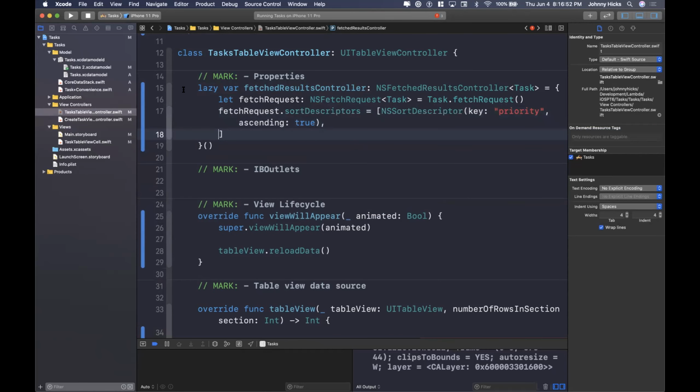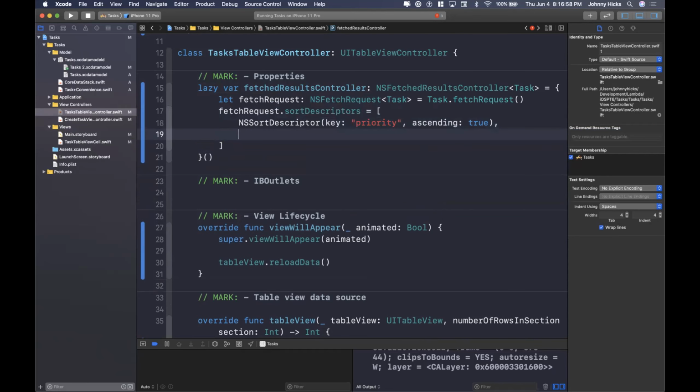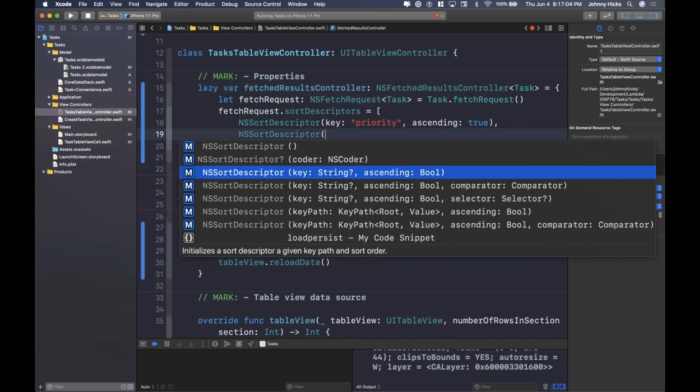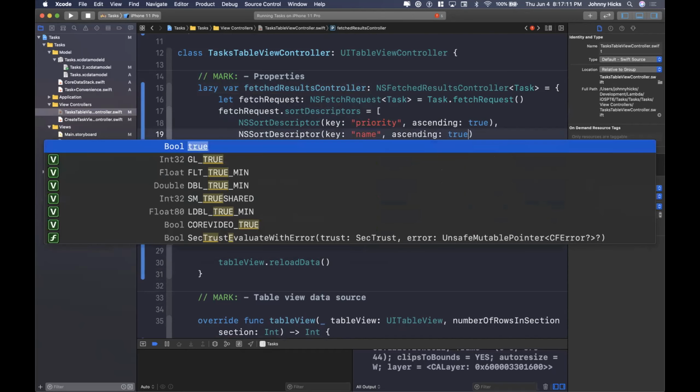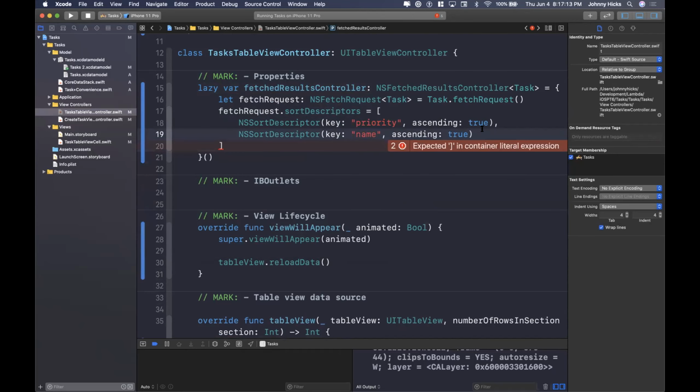Okay, let's add another sort descriptor here. I'll make this a little bit easier to read. Let's add another sort descriptor, and we want to then sort each one of those by their name, right? And then we'll say true as well. So we first want to sort by priority, and then inside of each of those individual priorities, we want to sort by the name.